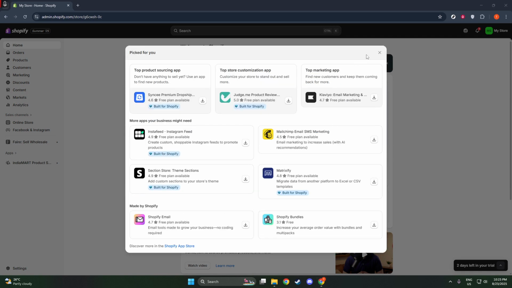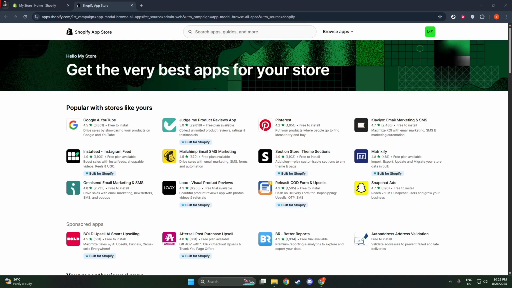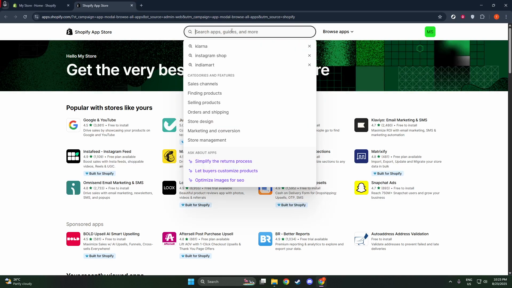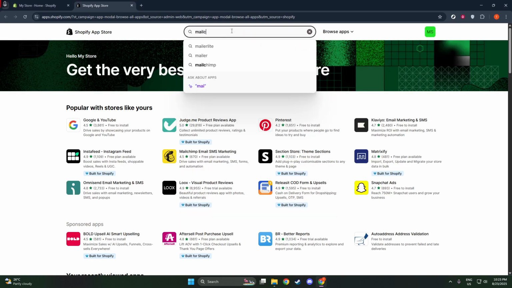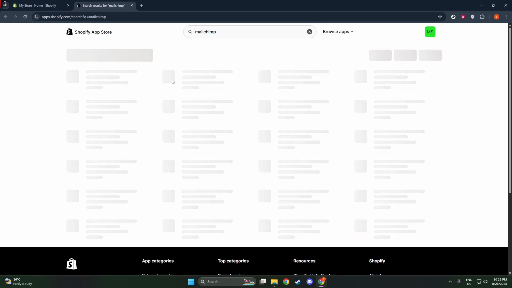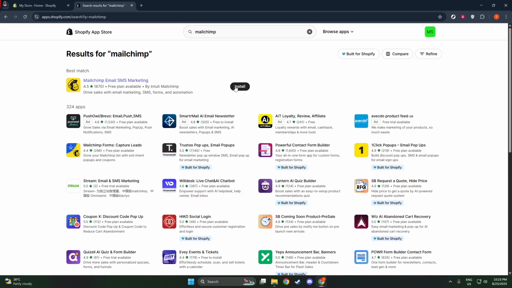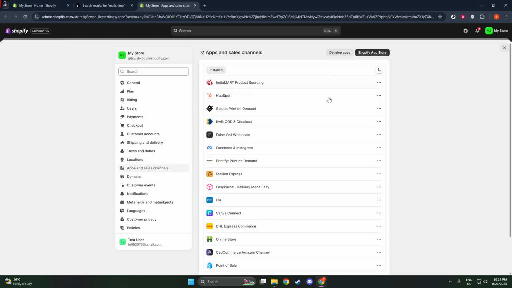Once you've located it, click on it to open up its page, providing you with more details about what this app can do. Next, you'll see the option to Add App. Click on this button to begin the installation process. This step is straightforward but critical, as it kickstarts the integration between Mailchimp and Shopify. Clicking Add App will prompt your Shopify store to start downloading and setting up the app. But hold tight because we're not quite done yet.